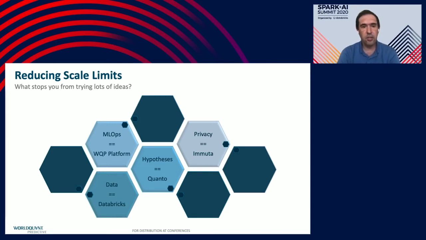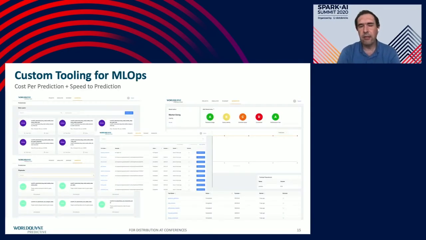For data, essentially, we're using Databricks with an object storage backend. And for privacy, we use Immuta, right? So if we look back at the original slide, we see that we pretty much have a tool for everything. And from our perspective, the fewer tools we have to develop, the better off we are. So I just want to take like 30 seconds to talk about the custom tooling.